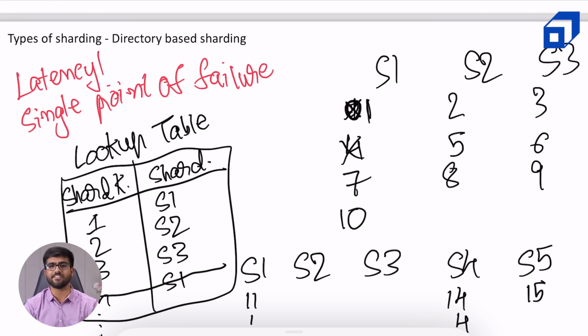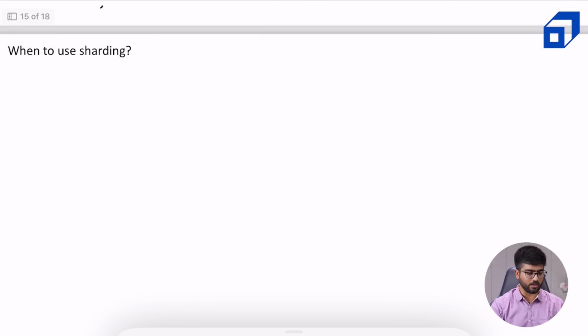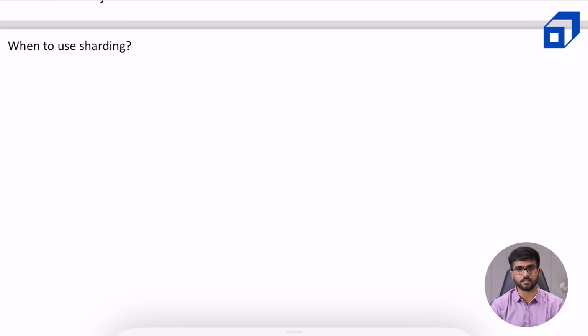Okay, so now these are the different types of sharding. We talked about different advantages, we talked about different disadvantages as well. Now it's important to understand when we should actually use sharding, because we saw the good sides, we saw the bad sides, every coin has two sides. So when should we actually use sharding? We should use sharding when we know for sure that our single server architecture, our single database architecture is no longer able to cope up with the increasing traffic. Okay, so this is number one.